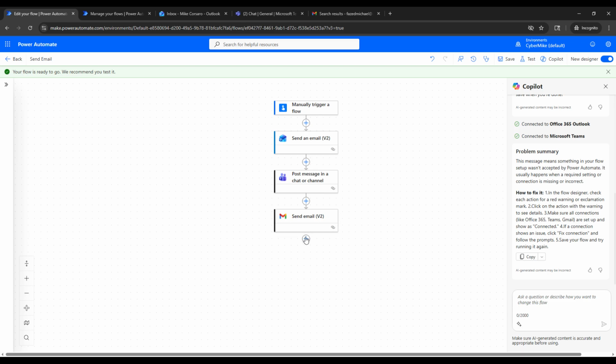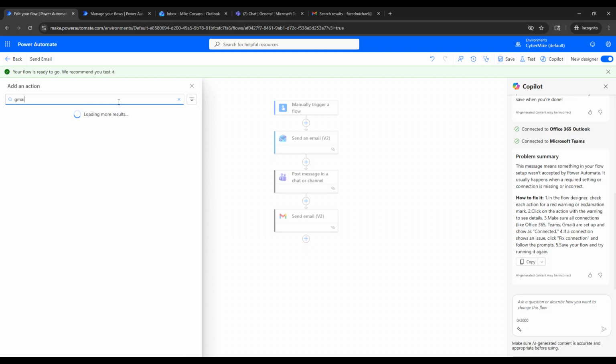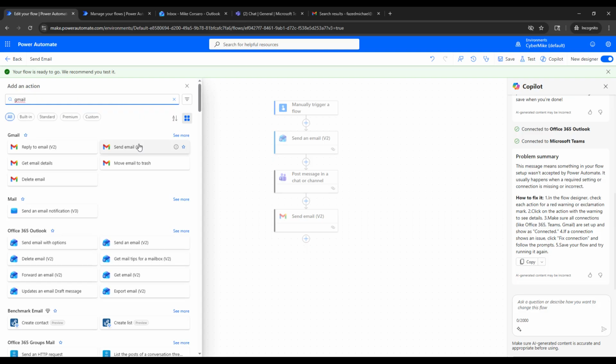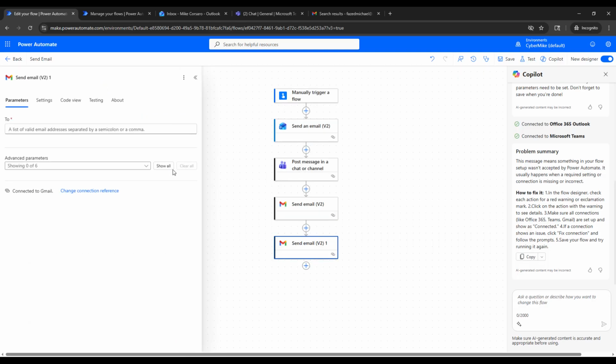You guys can see I already have it in place, but if you want to go ahead and add yours, just come over to the plus symbol, search up Gmail, and then select send email. And then once you select it, you're going to have to go ahead and put in the email.